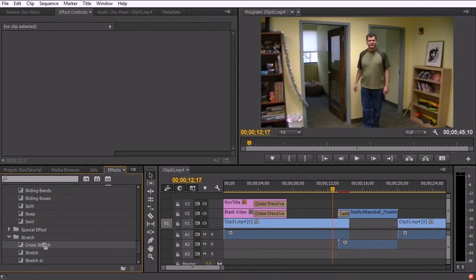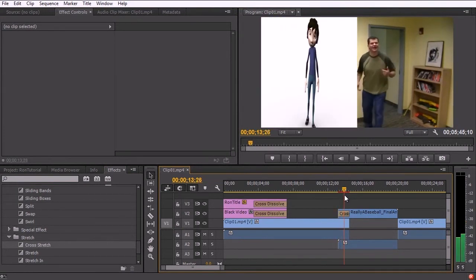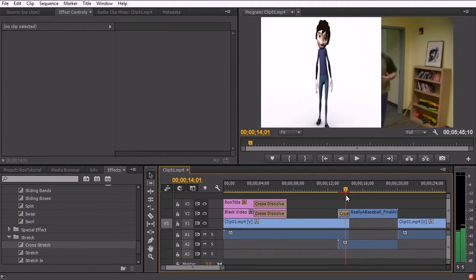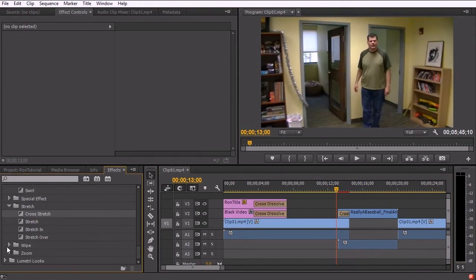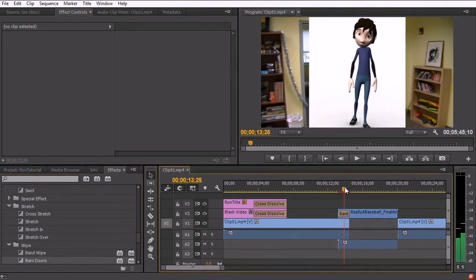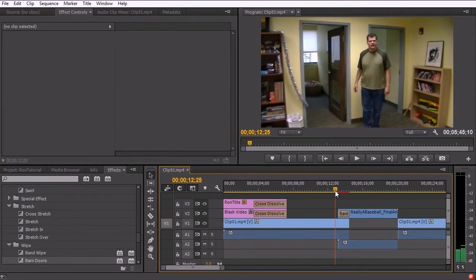Stretch is similar to slide, except for the fact that instead of it just sliding across with its full aspect ratio, it actually stretches in. So it's deformed here and then stretches into place. And wipes, for example, barn doors, this is similar to the two-door opening, except for the fact that instead of it looking like it's happening in any kind of perspective, it's like a double slide from the center.